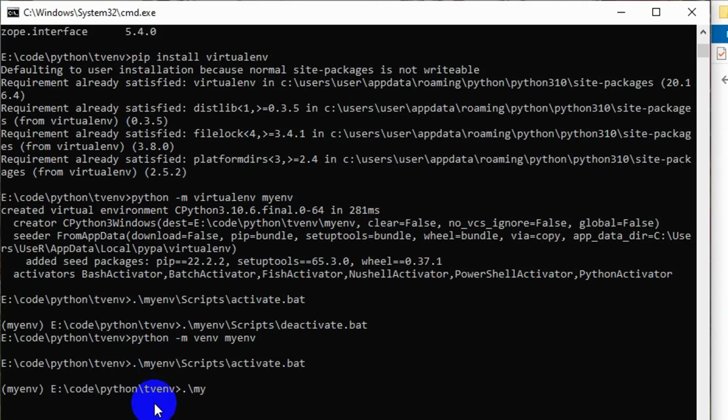Go to myenv/Scripts and run deactivate.bat to deactivate and exit from this myenv virtual environment.